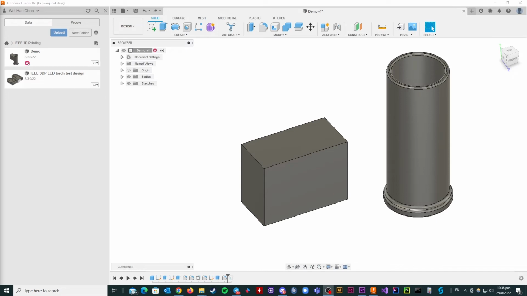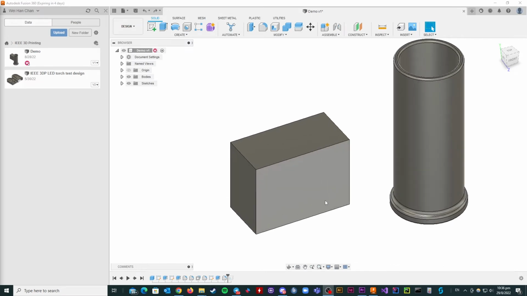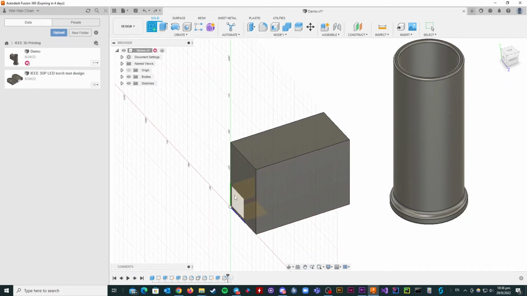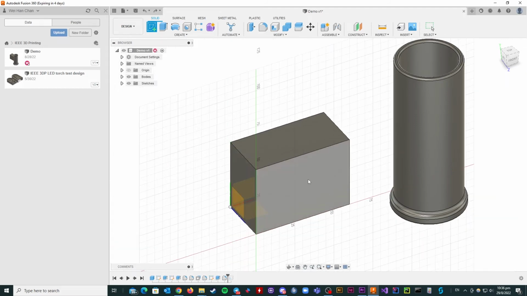So let's make a second pen holder with this block that we have. Of course, with this block there is a lot that you can do. So you can start with, what I'm going to do is to start by creating a sketch, and I'm not going to select any one of these 3 planes. I'm going to select a flat surface to start my sketch on.